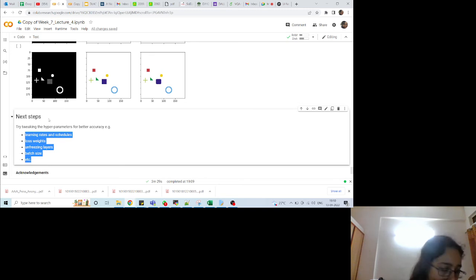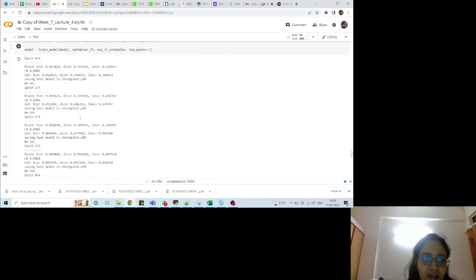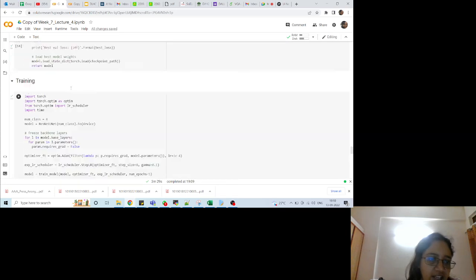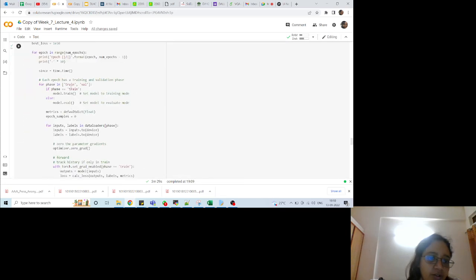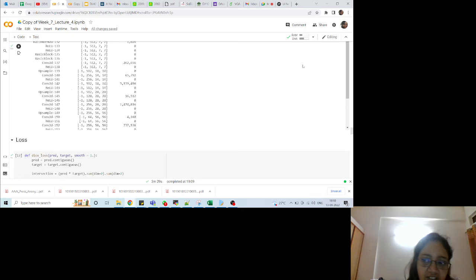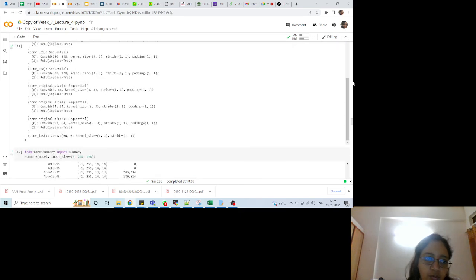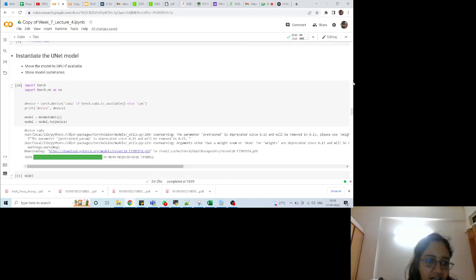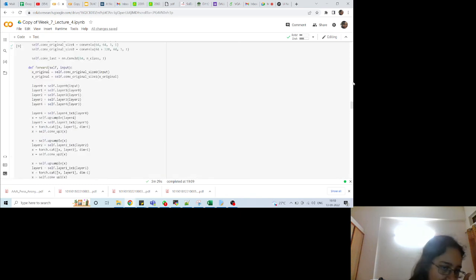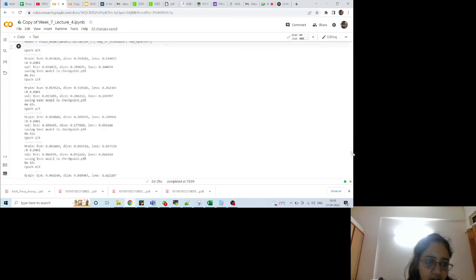So try this out. Try taking up this step. You already have a validation loss, you already have a validation set. So whatever they have asked here, try to do that. Try to tweak the hyperparameters and see whether you can get better accuracies or not.